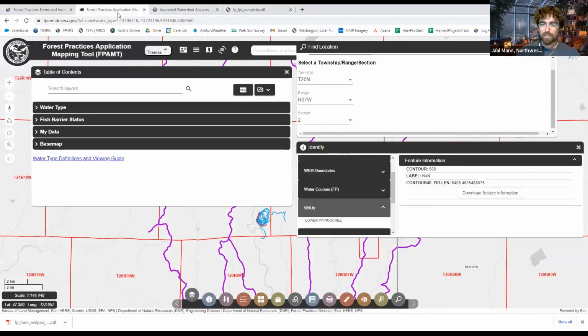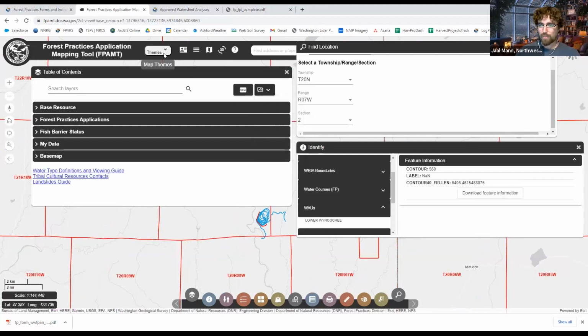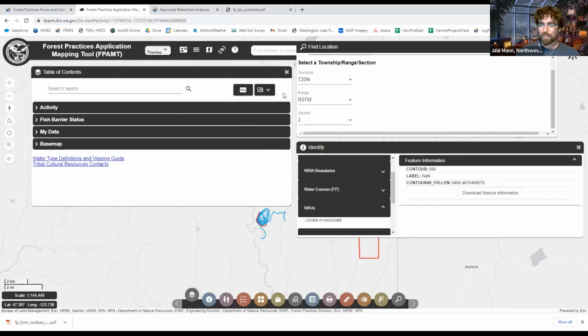Okay. So this is called the Forest Practices Application Mapping Tool, FPAMT. And the best way to find it is to just Google DNR Forest Practices Application Mapping Tool or FPAMT, and it'll be the first result. But once you're in here, all you have to do is you click themes and you choose activity map, resource map, site class, or water type. When you first get onto the page, to be able to put in your township range and section to find your location, you have to click a different theme, which I'm not sure why that is. It's kind of a weird thing, but that's the easiest way to be able to enter this in.